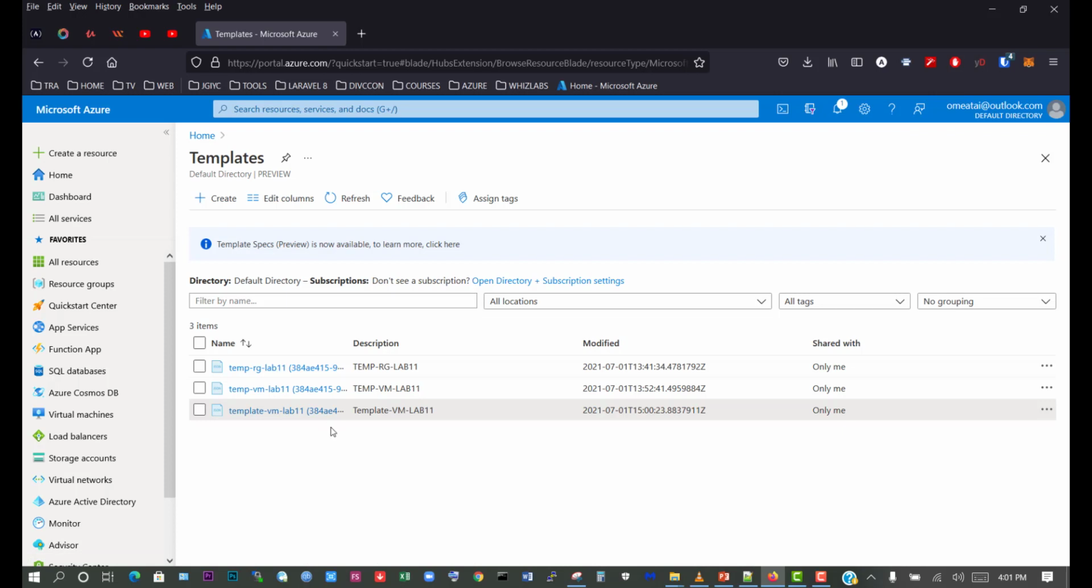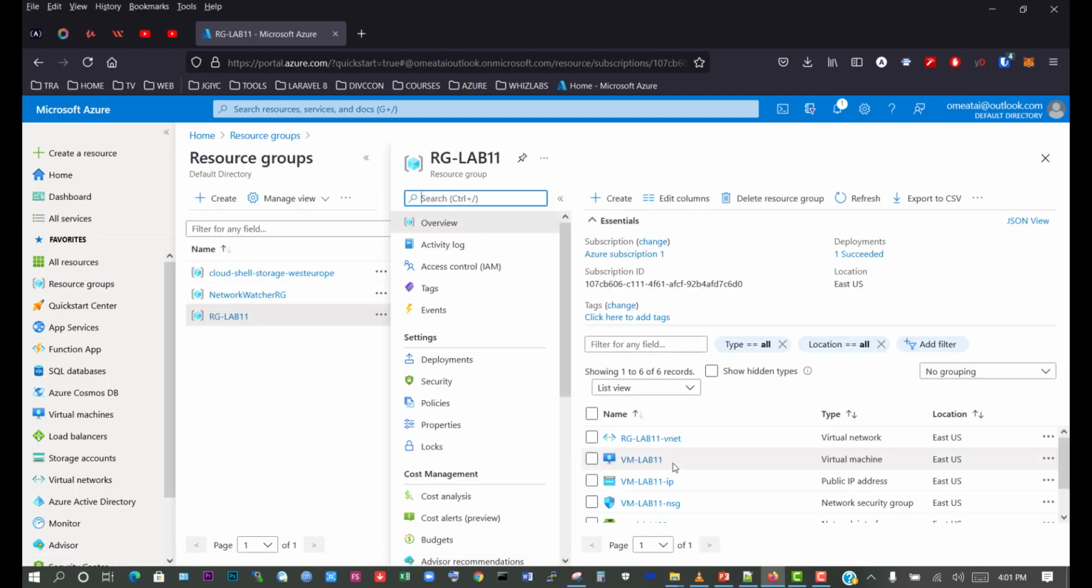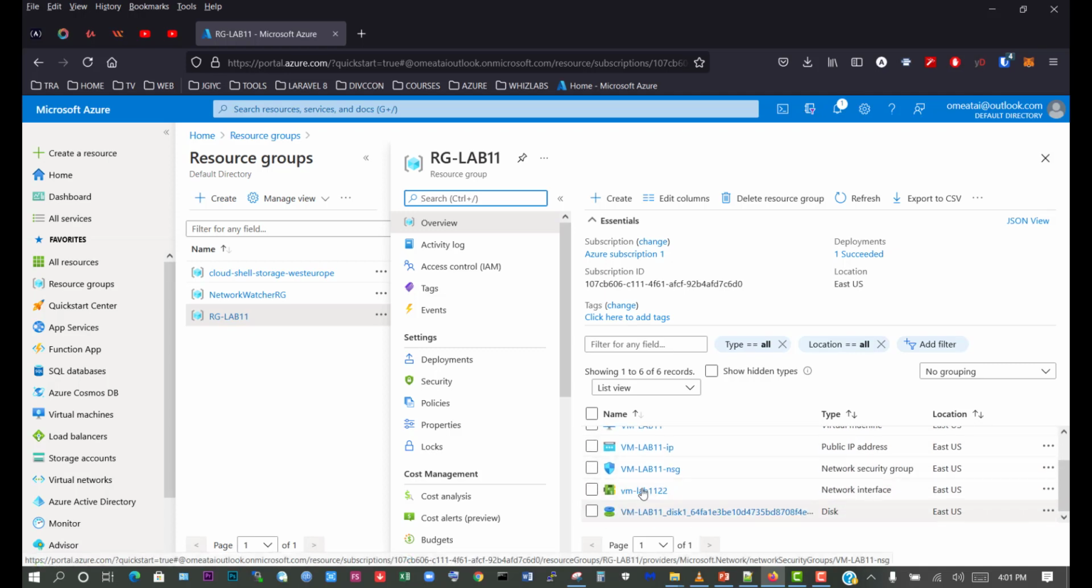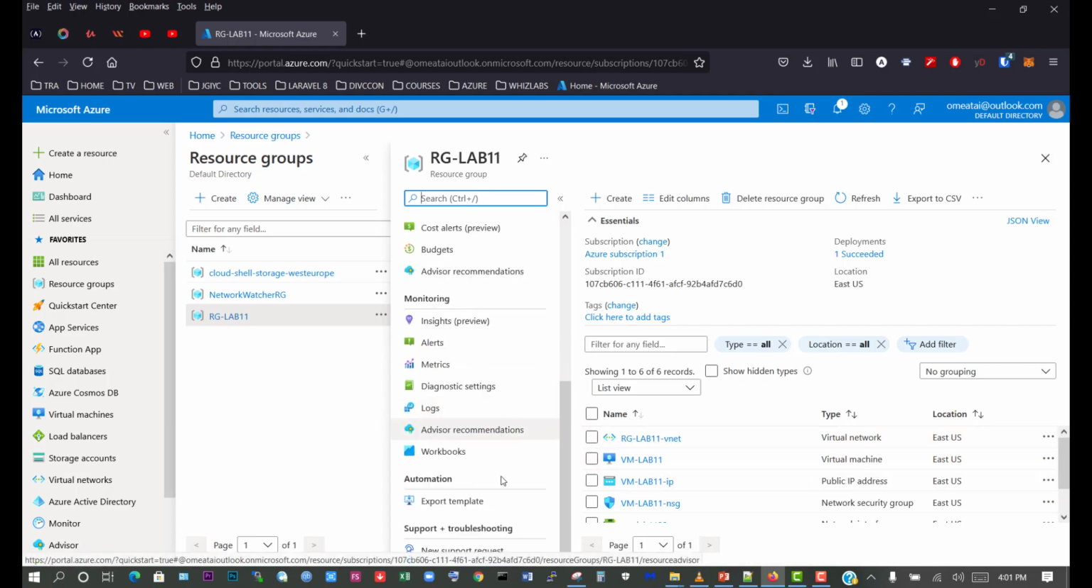To do all that, we need to make sure we export the template for the resource group, which contains all the resources. So we go back to the resource groups, and now we can see the resource group for lab 11, and all the resources that our virtual machine lab 11 is dependent upon. We can see the network interface card, the network security group, the public IP address, the disk, and we can also see the virtual network. So we're going to scroll down and we also need to export the template.